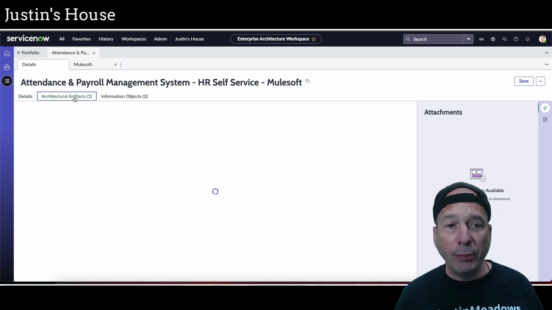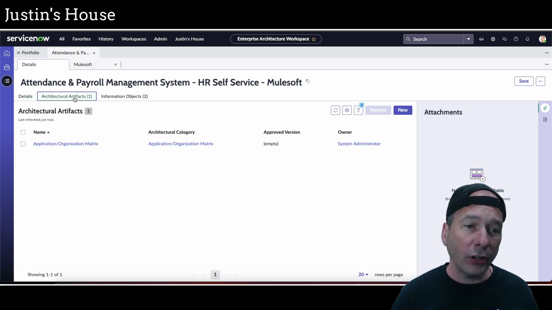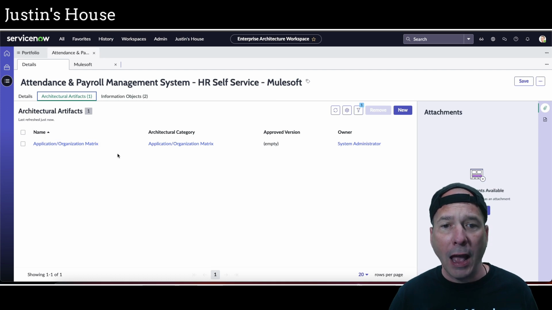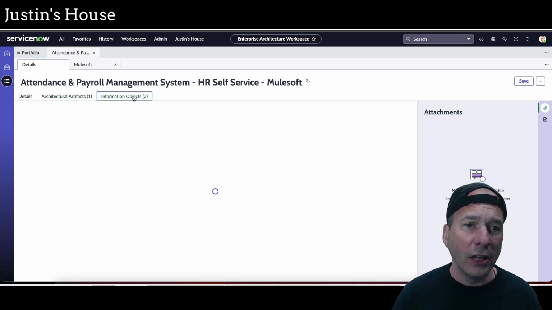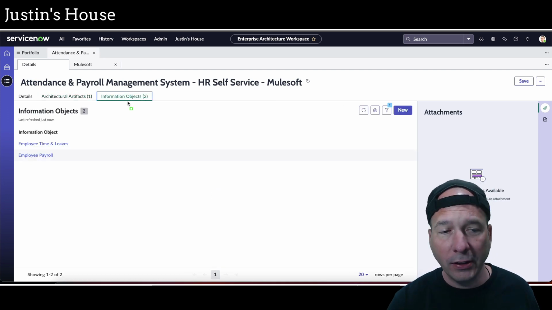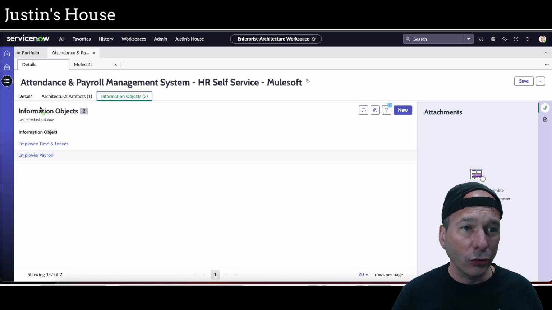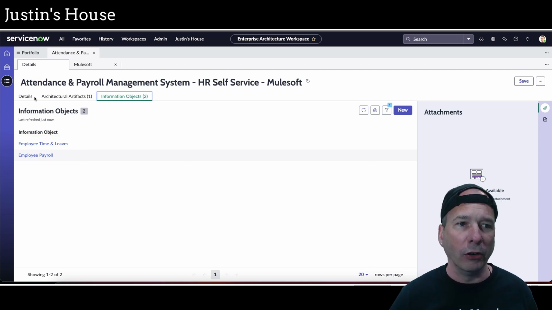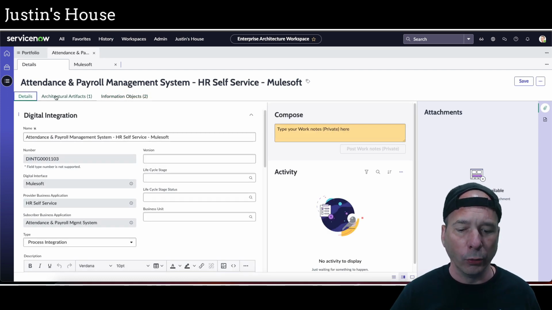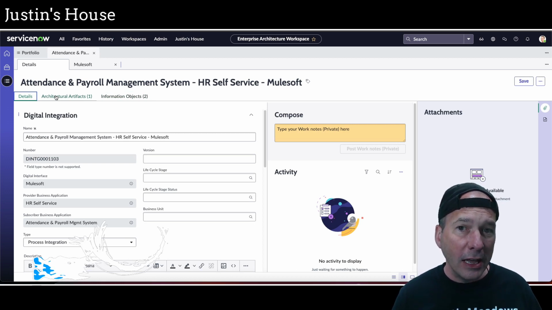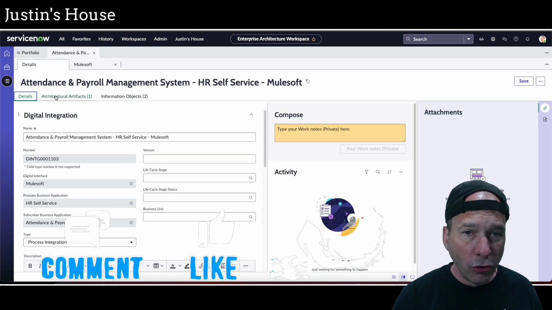And because it's an APM, we can have architectural artifacts actually associated with it. So we've got this application slash organization matrix and information objects. So we can see that this particular integration involves employee time and leaves data and employee payroll data. Critical information to understand how all this works. So that is digital integrations and digital interfaces in application portfolio management, new in Utah.